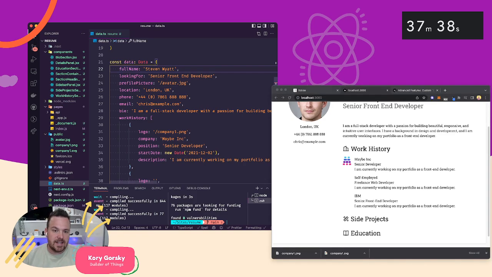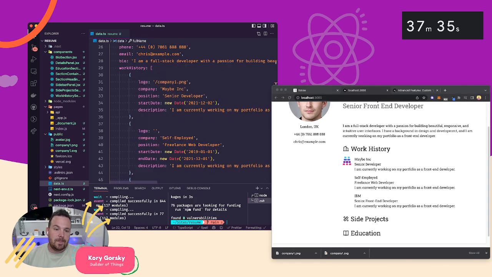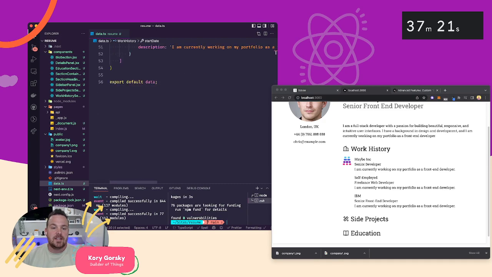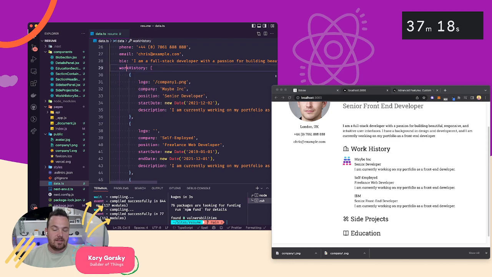So if you're looking at the data, we have these interfaces for the work history as well as the big data object about you. Under the work history, we have a start date and an end date, the end date being optional. These are actually date objects, so we're going to use those to get this looking nice.